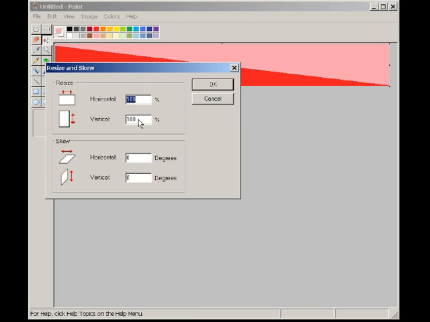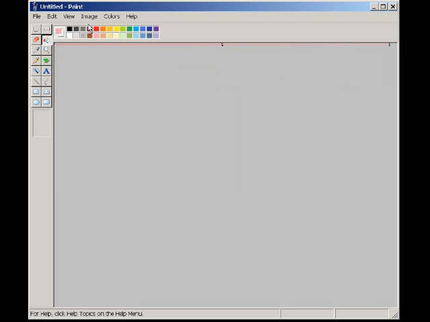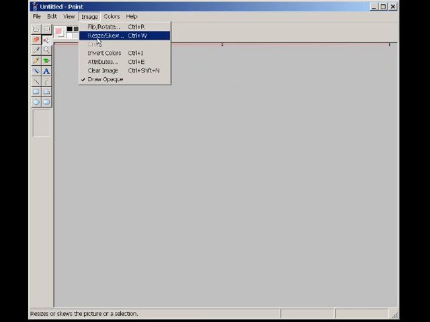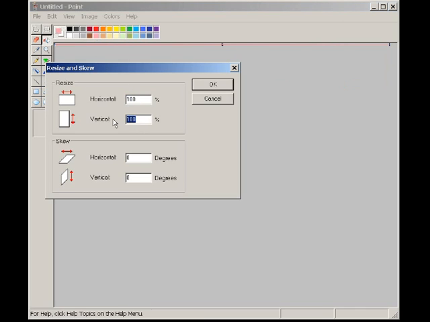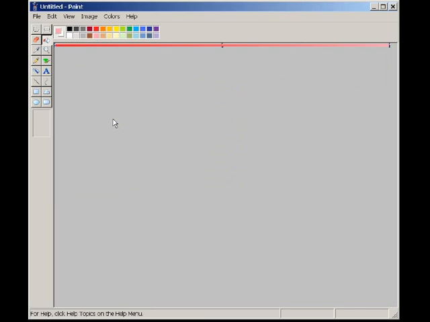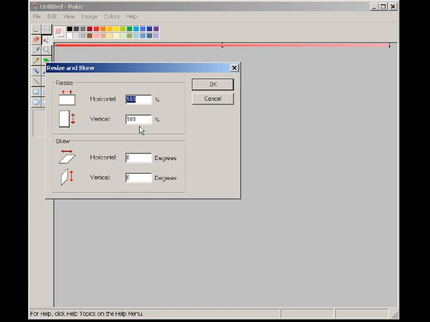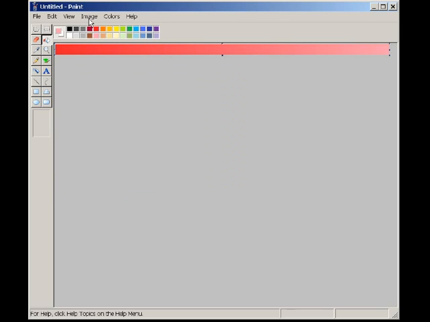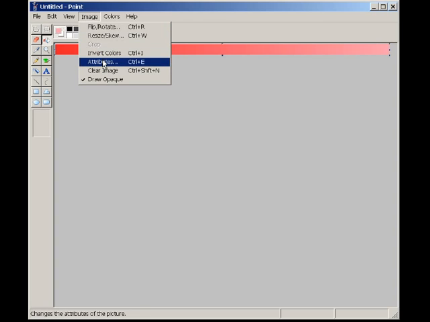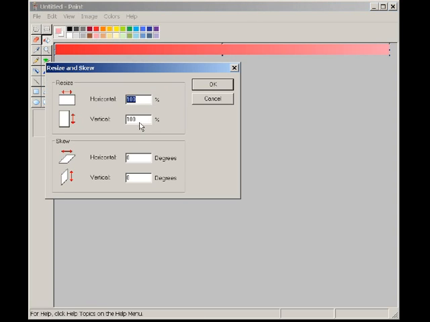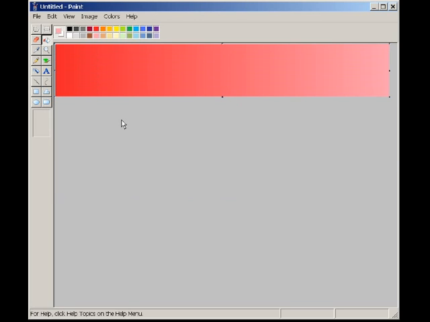Resize and skew. Take your vertical, drop it down to 1%. And you can resize and skew, and you stretch it by 500%. You can't do over 500% at a time, so don't bother trying. And you have to repeat this process about 4 times, depending on how big you want your canvas. Now you can stop with just one and use it as a color change, like this.